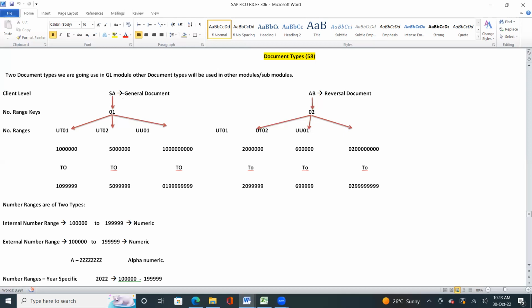Clear? And for each document type, we have number range keys. For GL module, we have number range keys 01 and 02. These are standard again. Document types are standard and number range keys are also standard, 01 and 02.